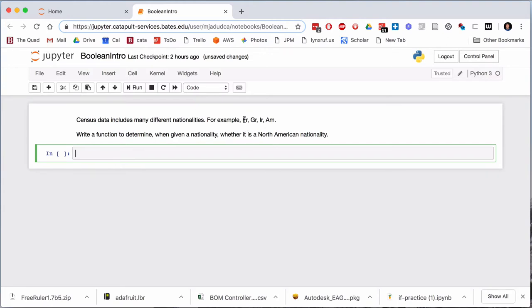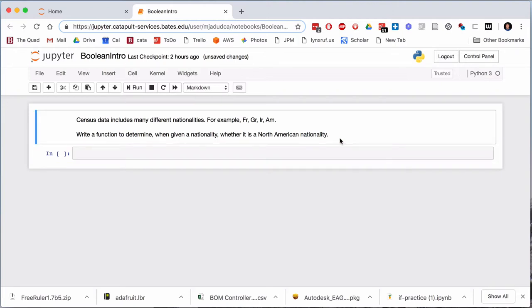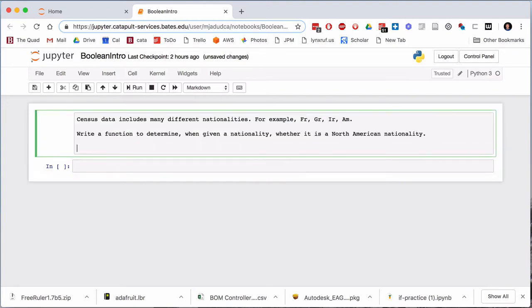And I'm going to, for the purposes of this function, claim that French might mean French Canadian, and that American means... I'm really not sure what it means in the data. We have some historical research to do. But for purposes of this, that means our function should return true if we are given either FR or AM as a nationality.